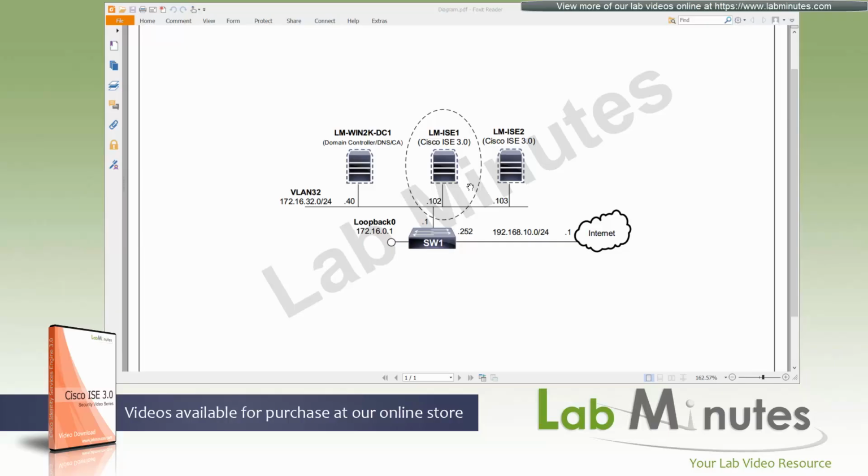Let's get to it. We completed the installation of our second ISE node in the last video, which is the LM ISE2 with the IP address 172.16.32.103. Although in this lab, we're going to be dealing with ISE number 1, which has the IP of .102. We'll use that to work on the GUI, as we're going to position that as our primary admin node.